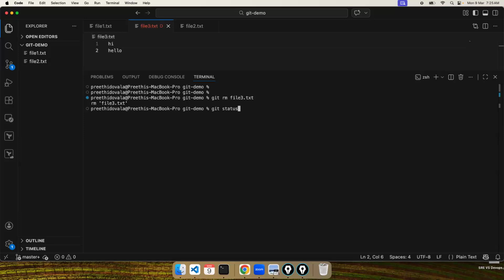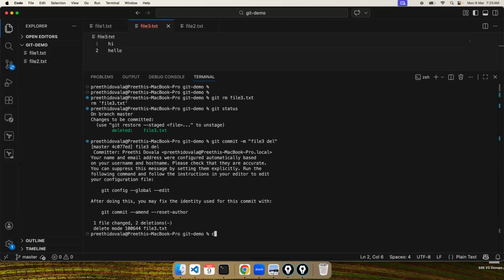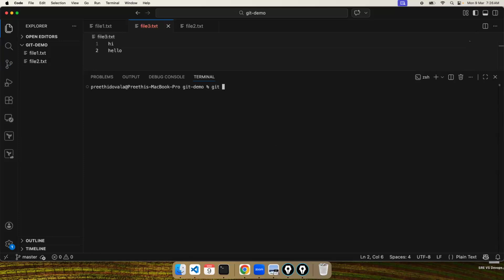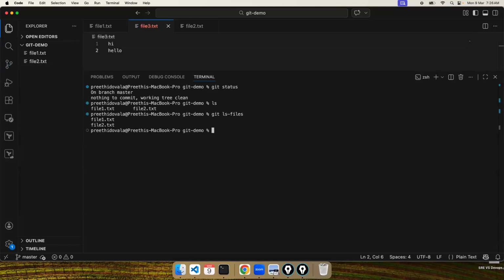You can say git status. Obviously, you should commit the change. Git commit -m file 3 deleted, something like that. Done. Right? So the changes are committed. So the file is no more. ls means it will list the files. Here you cannot see it. Even git ls-files, if you see, it's removed from the folder as well as from the local repository. It's completely gone.